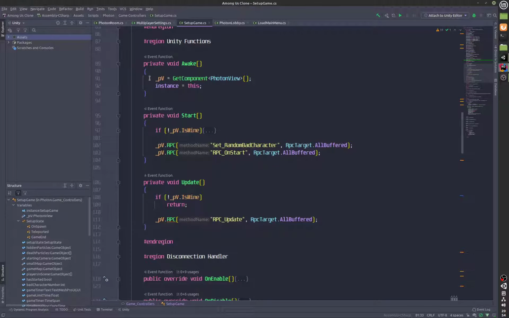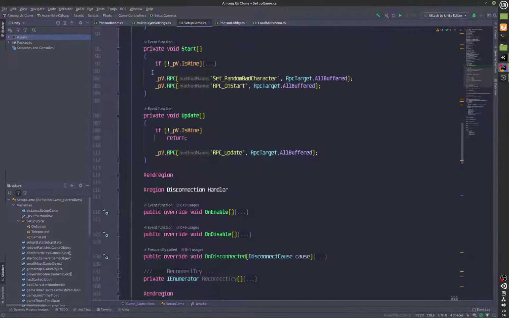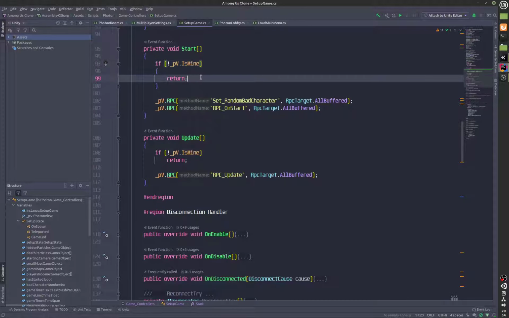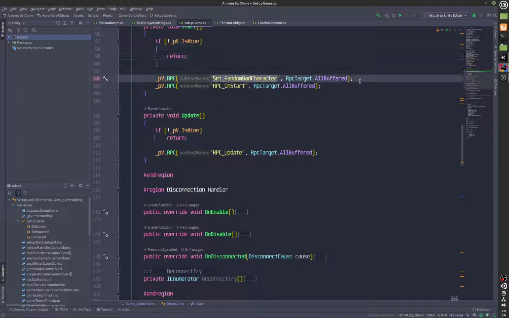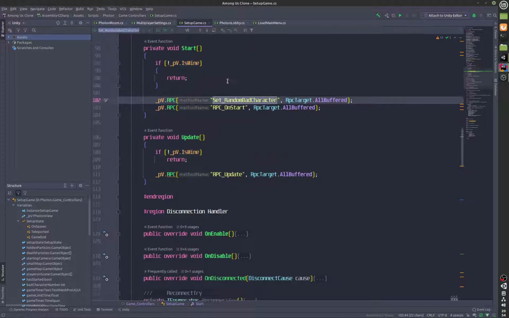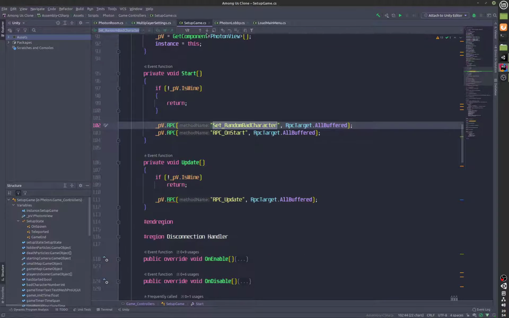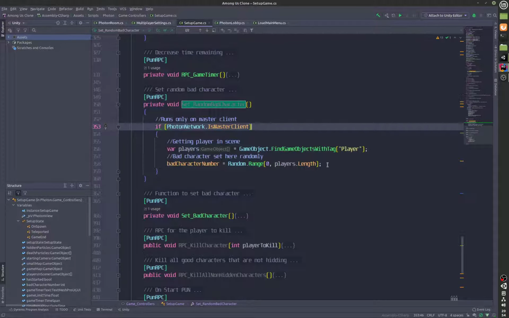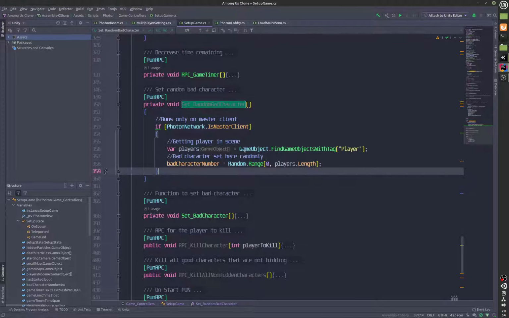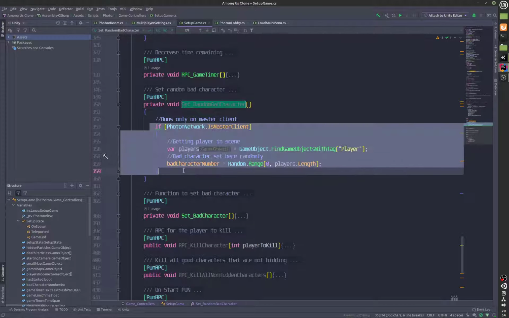In the Unity functions, we are going to actually set up the photon view. If we are not the local player we want to return. The set random bad character is an RPC which sets one of the characters to the bad player, and this is the statement for that.